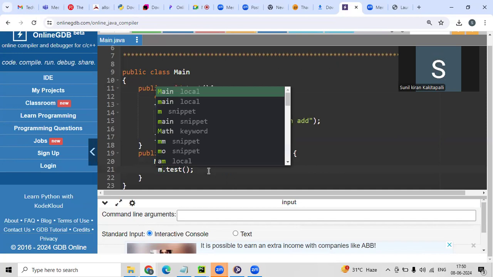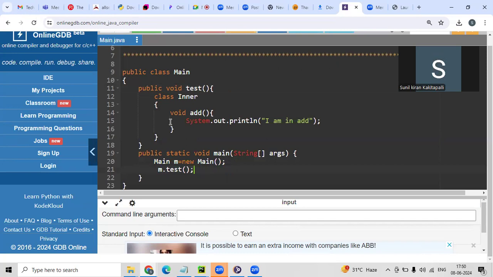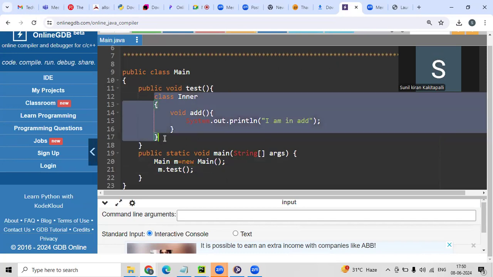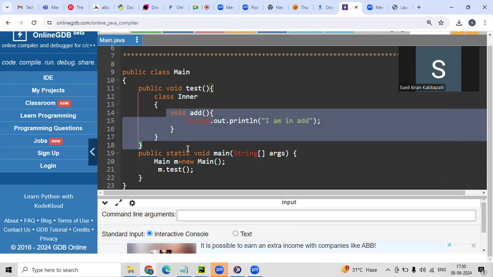Now the thing is, this test method will be executed, right? But who will trigger this method? Who will trigger this method?